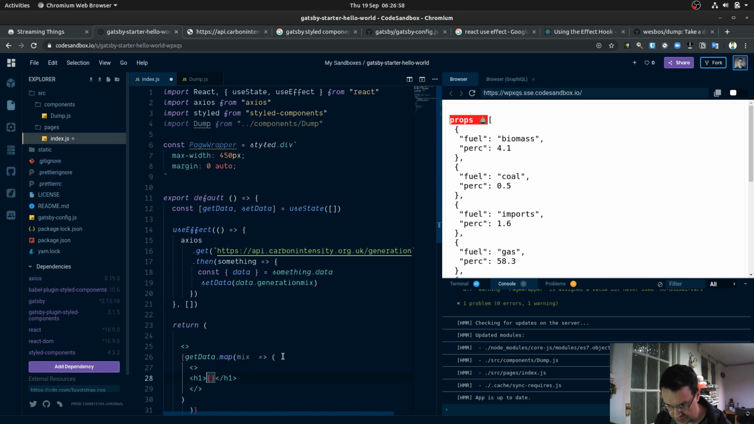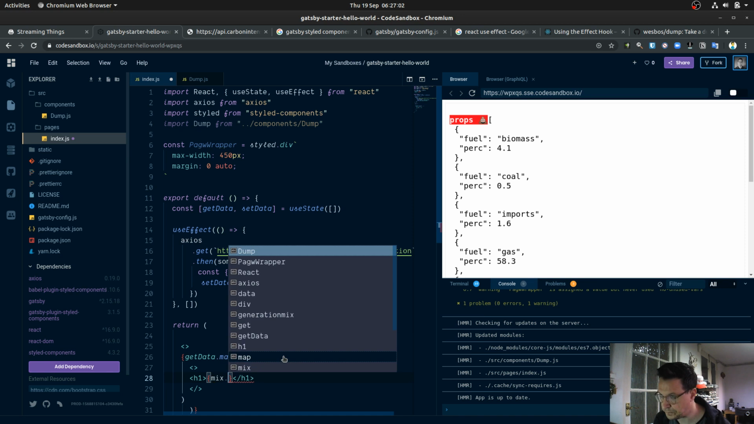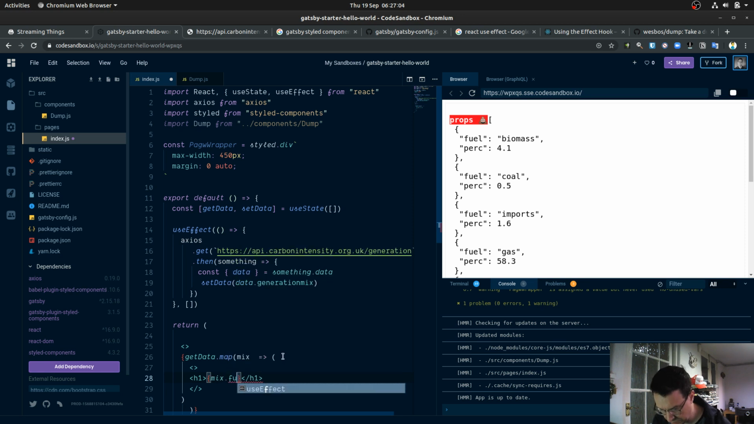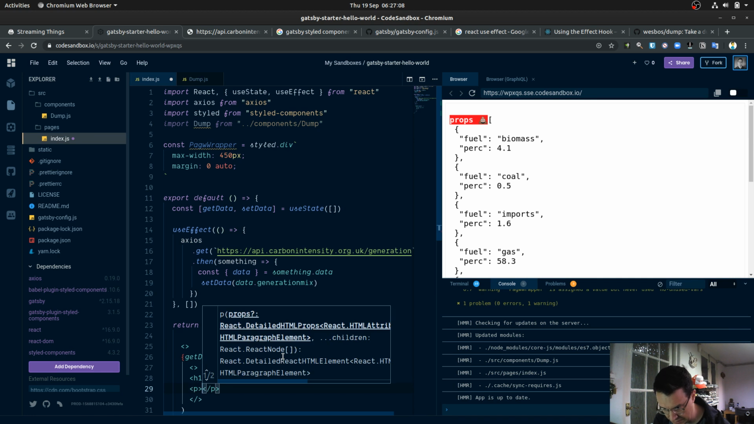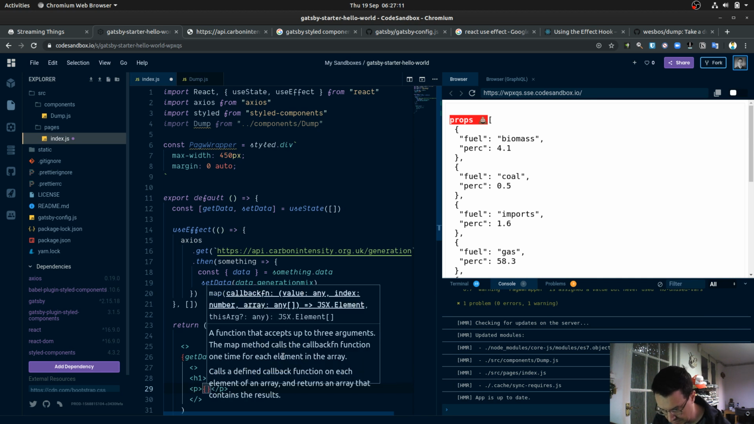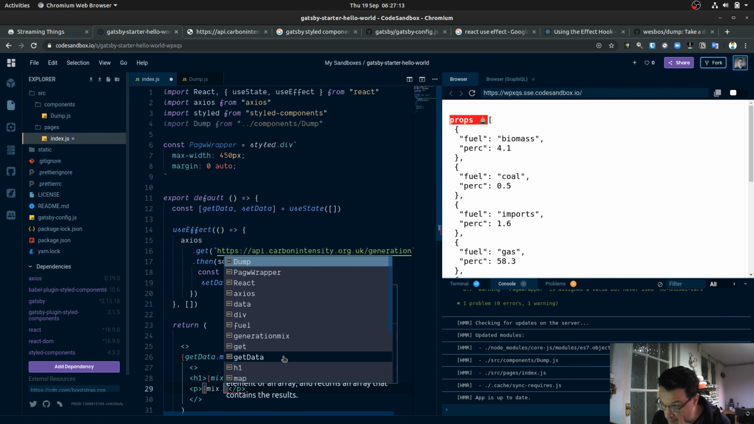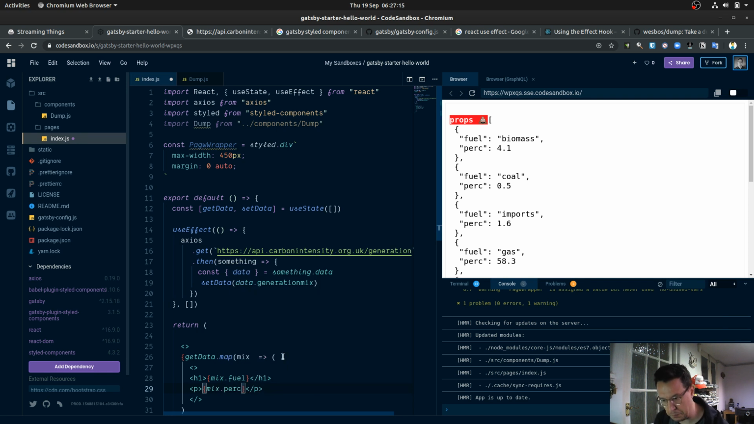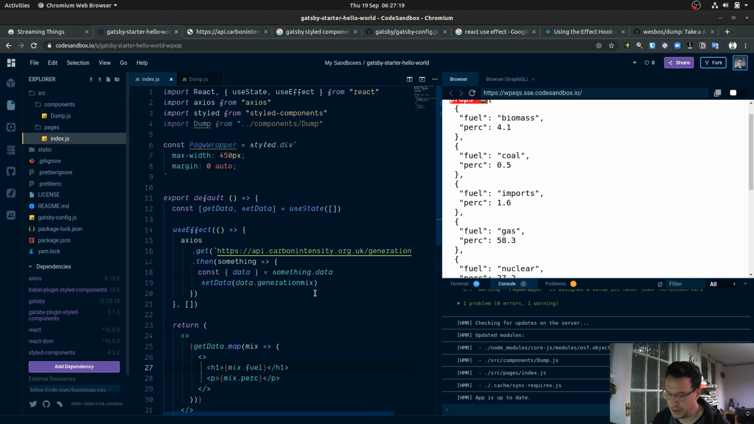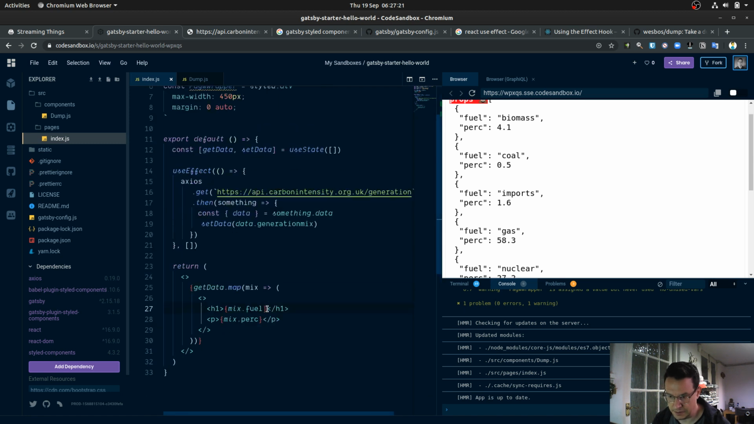See what this looks like. So h1 will be mix dot fuel, and one will be a p. Let's say mix dot perky. Now that's going to work.